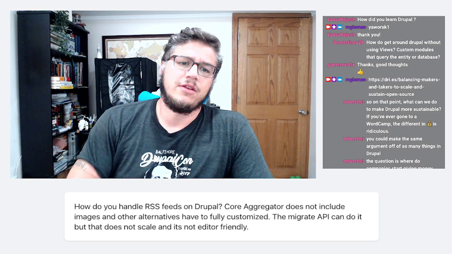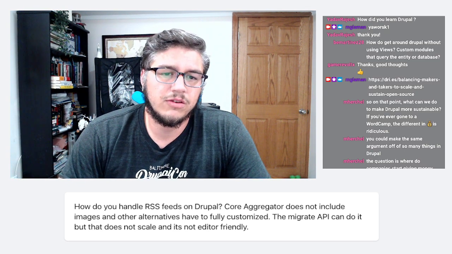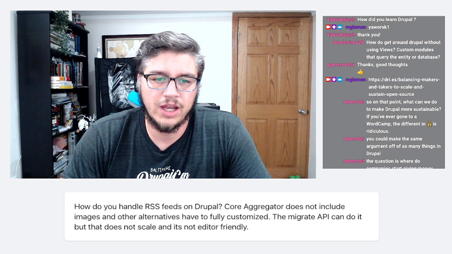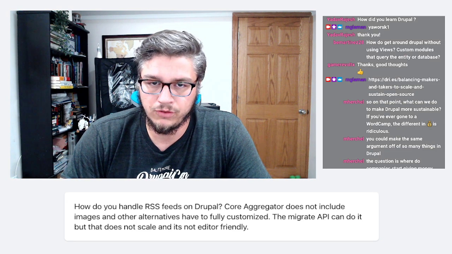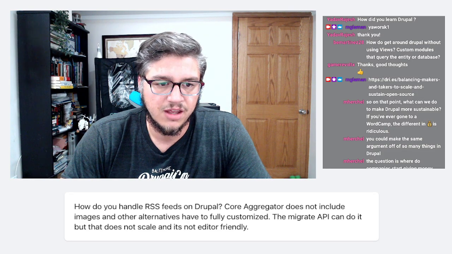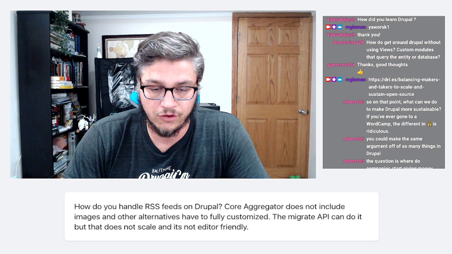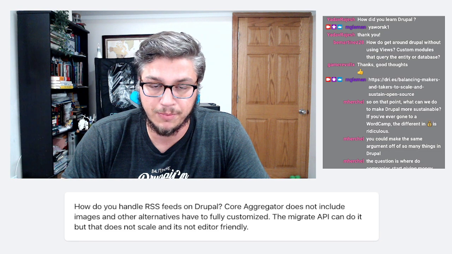It's not editor friendly. So to import, there's the core aggregator module. Actually, I think it's going to be spun out in Drupal 10 to contrib, and it's a way of pulling in RSS feeds as custom content. And yeah, it's not customizable. It's really bare bones. I think it got added in whatever version of Drupal and kind of just sat, and it got ported to Drupal 8 verbatim pretty much without improvement.